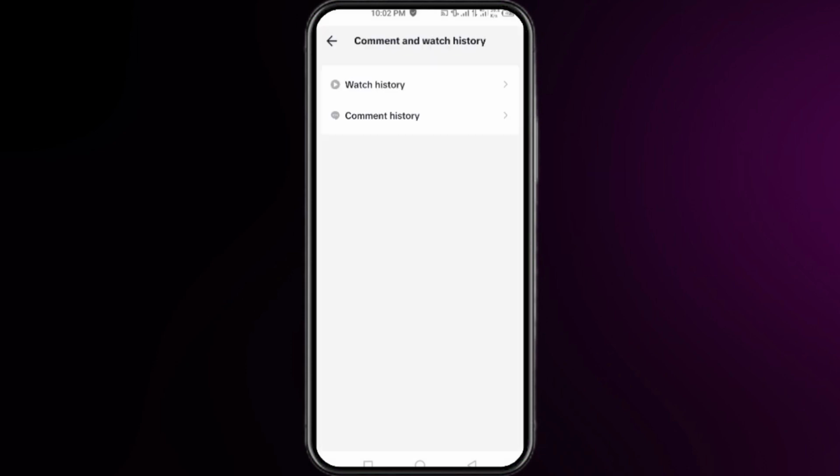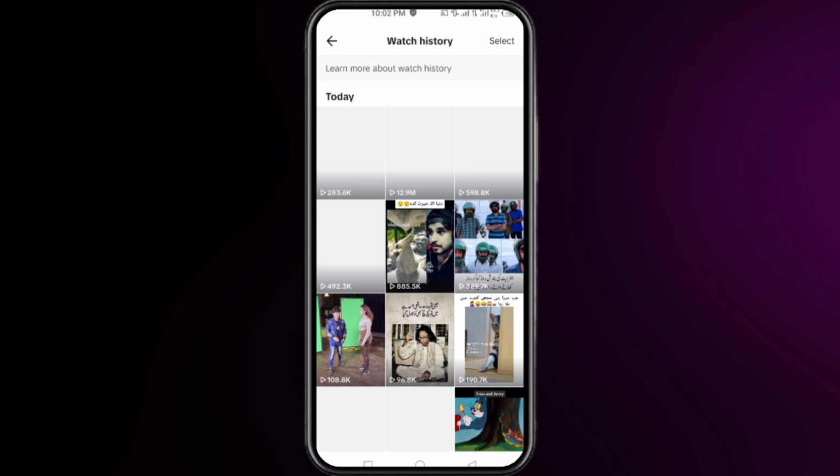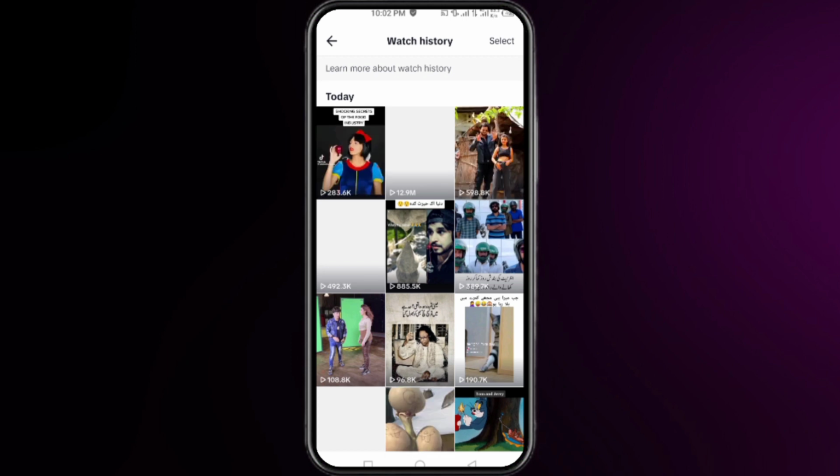So yes, you will be here and find here the two options. First one is the watch history and second is the comment history. You just need to click on the watch history in order to see your watch history of your TikTok. And you can see here my watch history of TikTok. I have watched these videos recently.